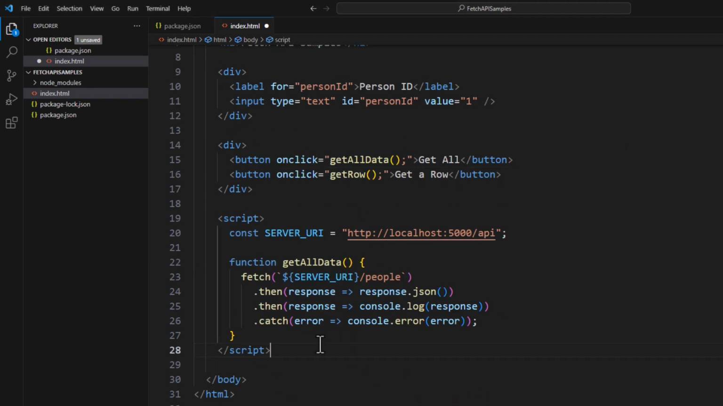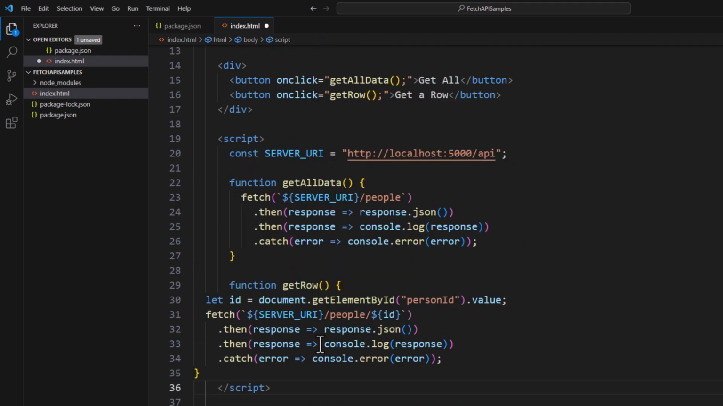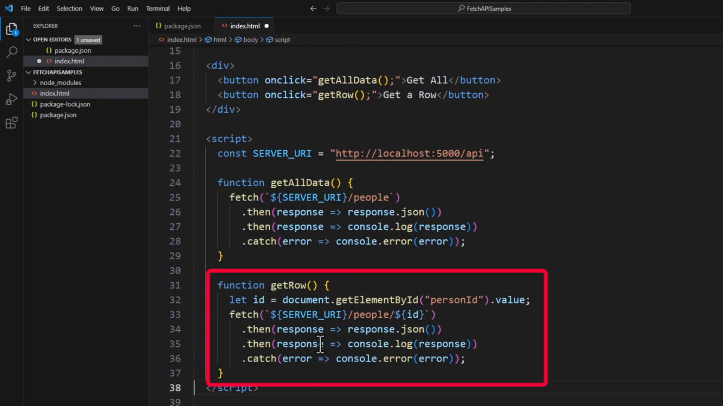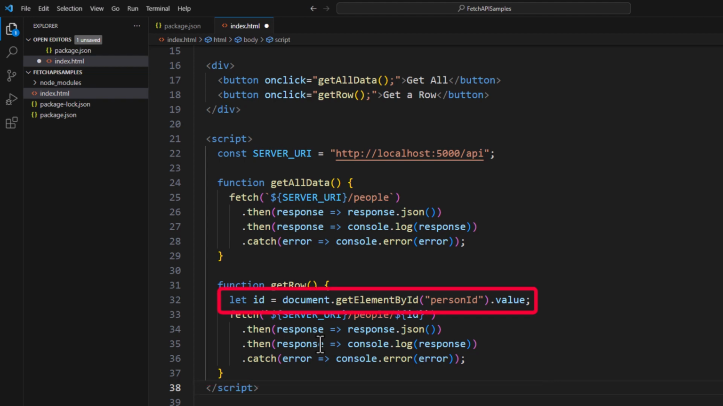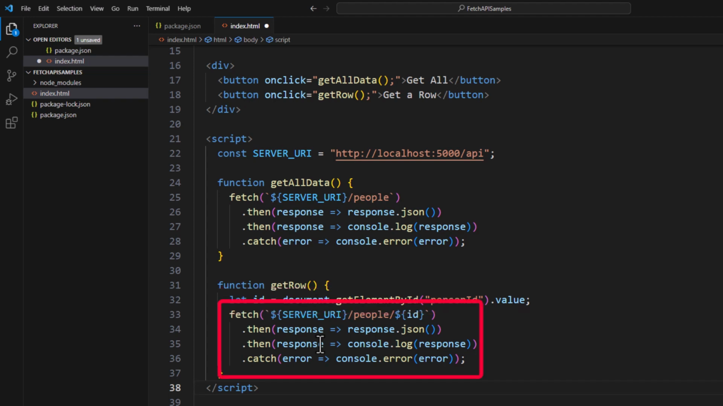And what we'll do is just below this getAllData, let's add that new function in there. And what we're going to do inside of here is we're going to get the ID from that value in the input field. We're then going to call fetch, passing in our server URI /people/ and we're passing in that ID. So that will be passed to that other route that we entered there that gets a single person object. Then we use the same then to unwrap that body and pass that on to the next then, and we will then spit that out on the console.